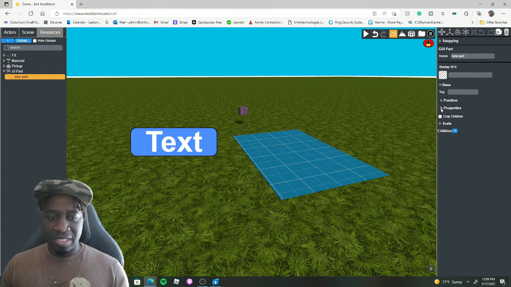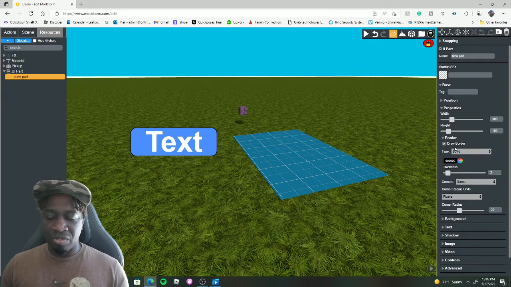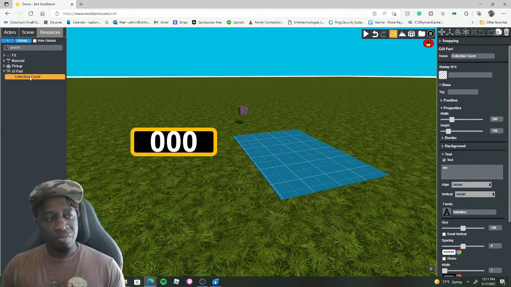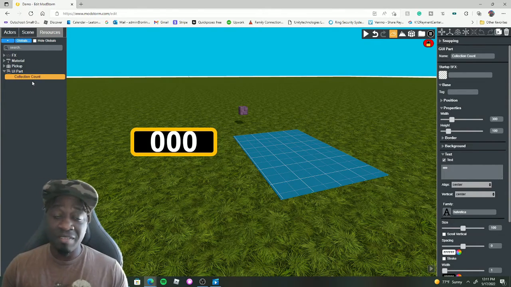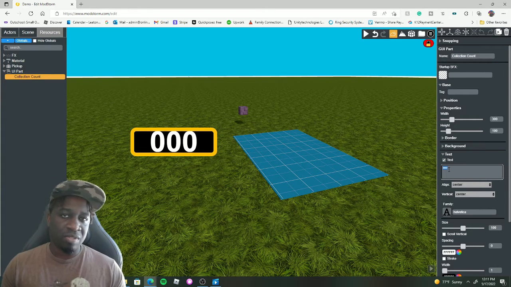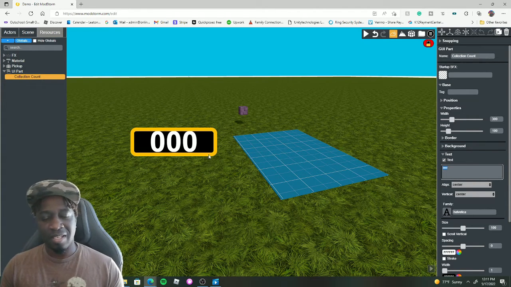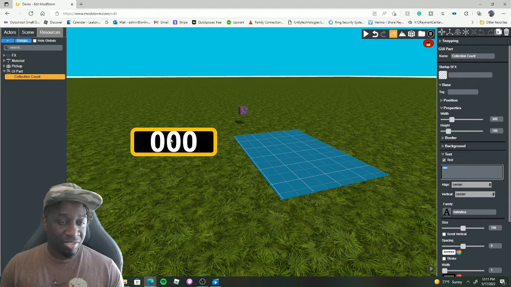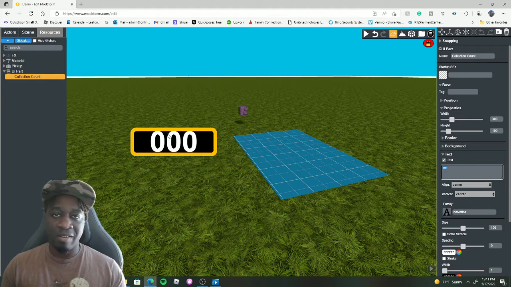So first thing is I'm going to go into the properties and just make a few changes. So for the UI part, I've gone ahead and customized it, gave it a nice couple of colors that I like, and then changed the name to collection count. And the text inside, I've just put 3 zeros for now. But don't worry about the text inside, because that's going to be overwritten with a variable that will be changing based on how many times we pick up our item.